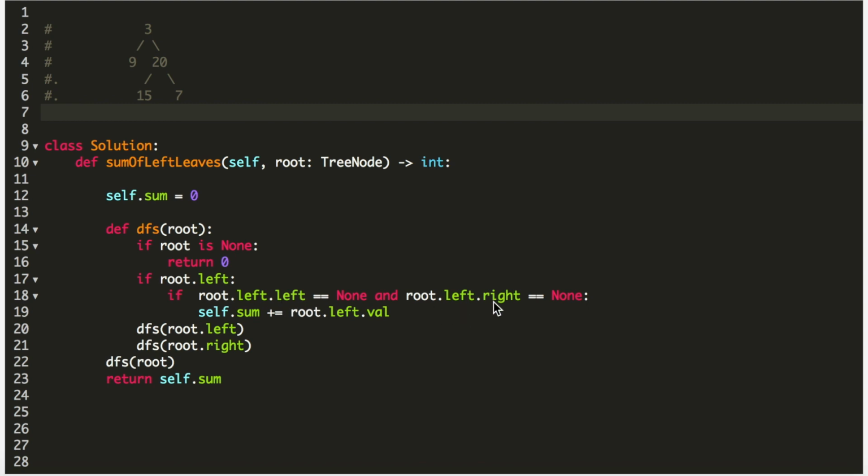Root.left.left and root.left.right should be none. This means that my node doesn't have any child. And if it doesn't have any child, that means it's a leaf. After making sure that my node is left and it doesn't have any child, I'm going to add the value of that node into my sum. For example, we have this tree here. When I come to 9, it is a left node. And when I check for any children, it doesn't have any children. So I add this value to my sum.